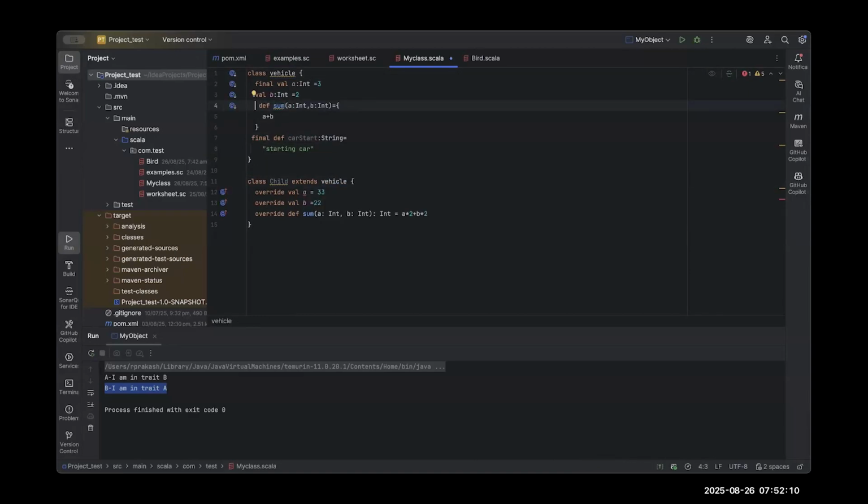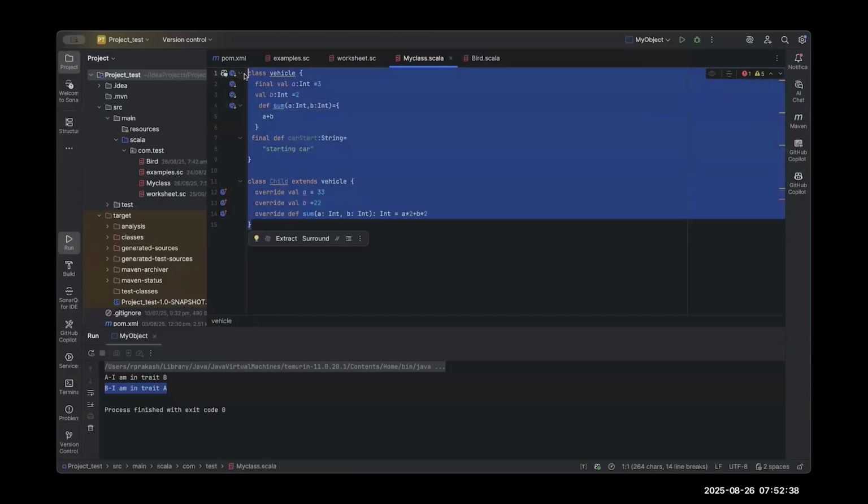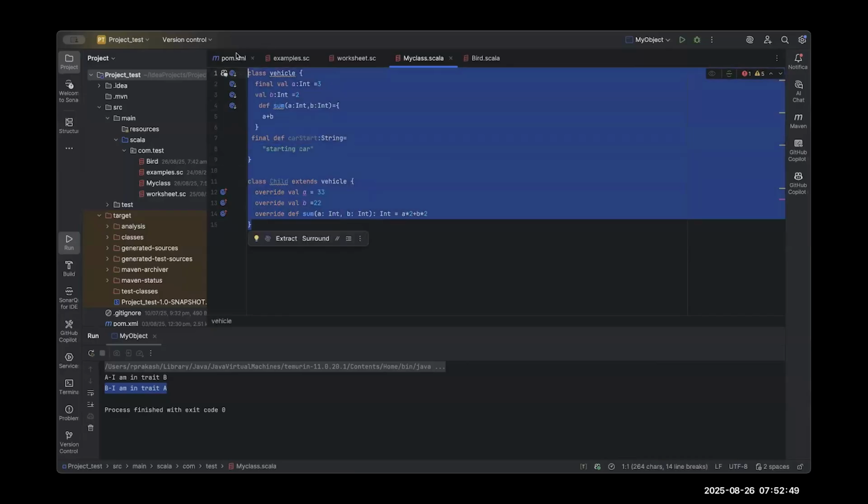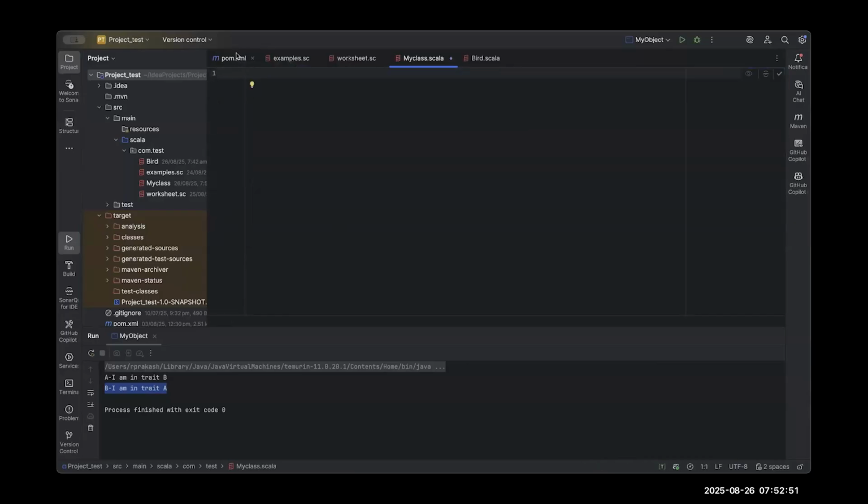We are good with final. There is nothing much to know in final, just these three things. Now let's move to the implicits. In the implicits, what happens? Let me take one example first, then I will explain what is happening in implicits.